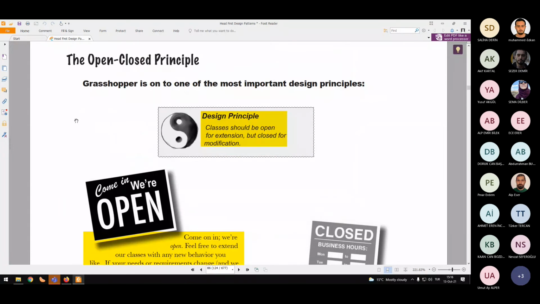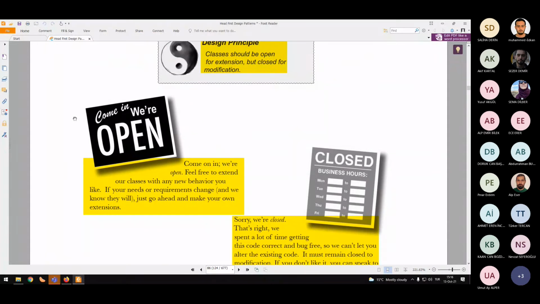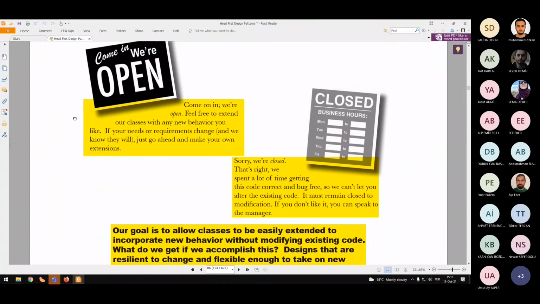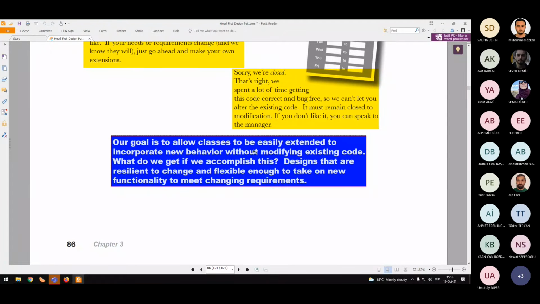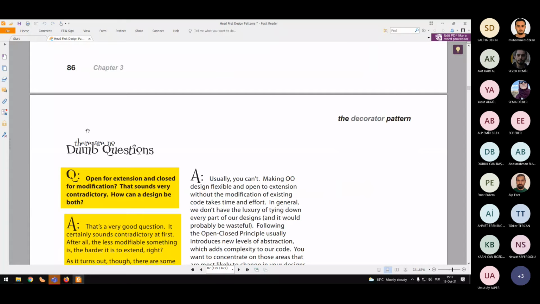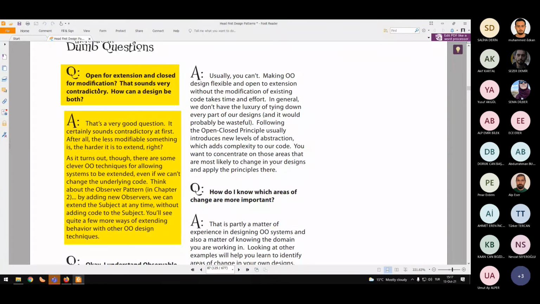The open-closed principle. Classes should be open for extension, but closed for modification. Now, these are really conflicting concepts here. Our goal is to allow classes to be easily extended to incorporate new behavior without modifying existing code. So how do we accomplish this? That's the main issue. And here there is a nice example. Open for extension and closed for modification.